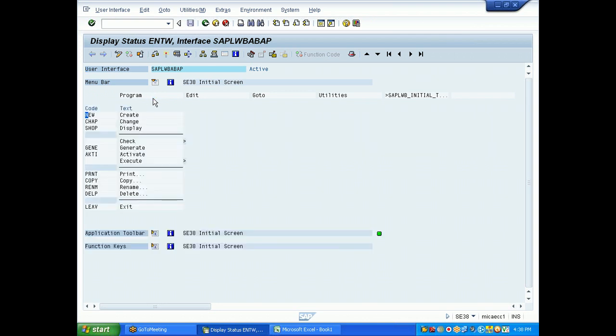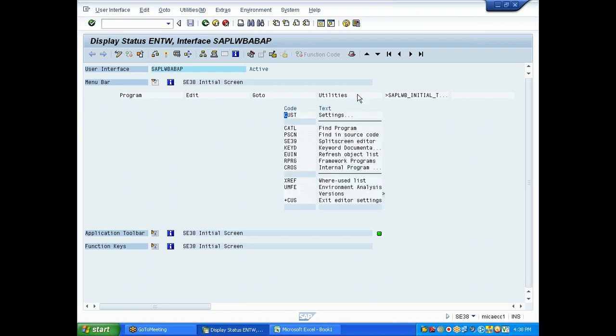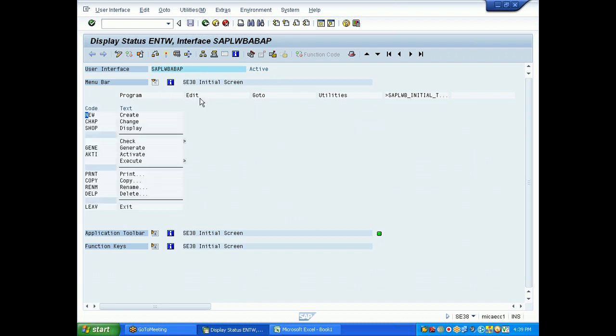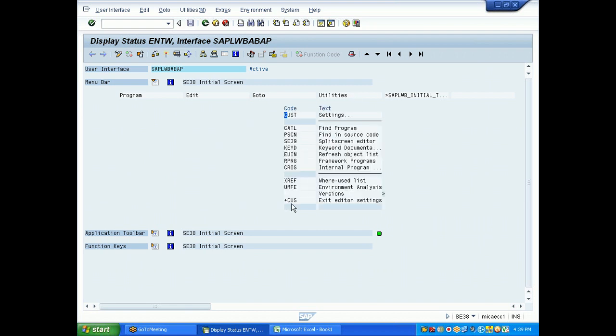Double click on this program. Double click on the edit. Go to utilities. If you see the utilities, one function code starts with a plus symbol. If a function code has a plus symbol, then this is a slot for menu exit. So you can add a menu item in the utilities. Remember this. For program and edit, there are no plus symbols, so you cannot add a menu item. In the utilities, there is an option to add.